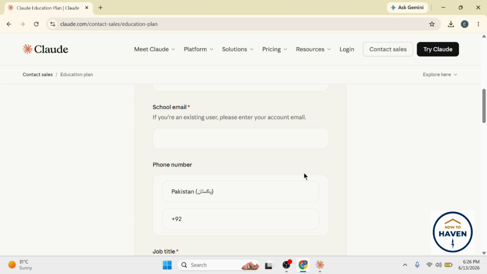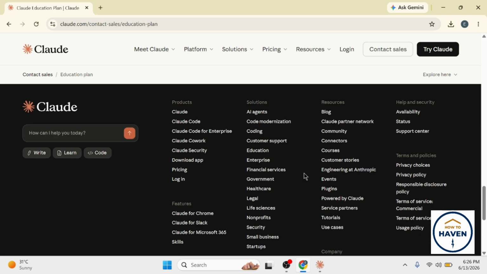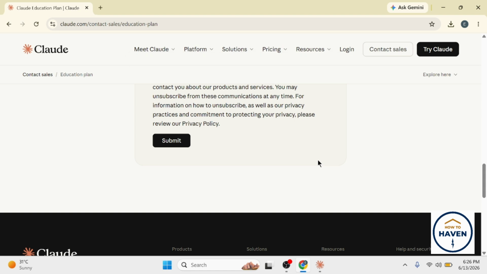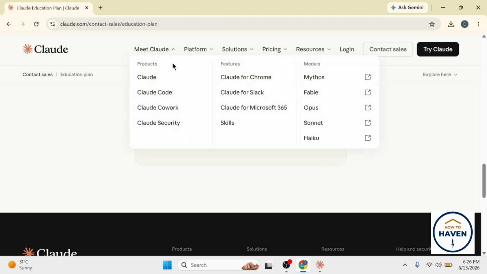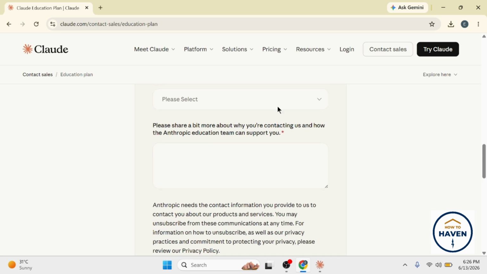Anthropic's team will then evaluate the application and determine whether your institution or education program is eligible for it. If approved, you may receive access to educational related benefits depending on the program currently being offered. Keep in mind that approval is not automatic and eligibility requirements can vary over time.